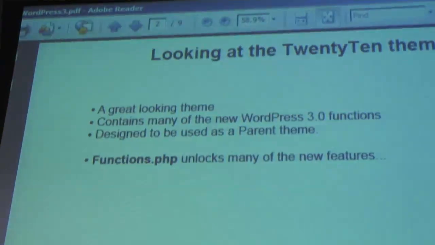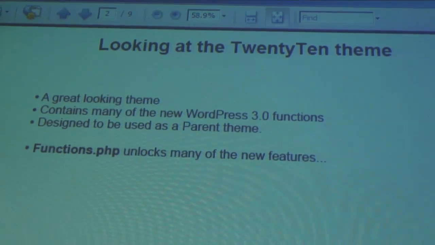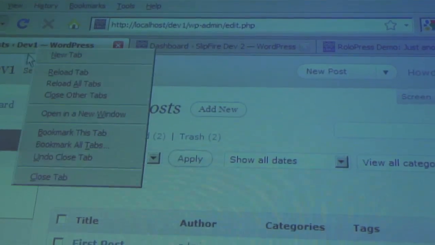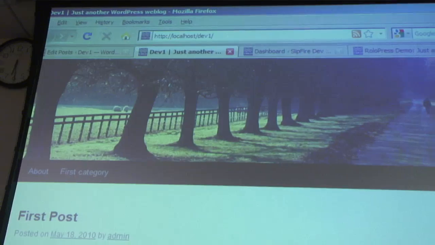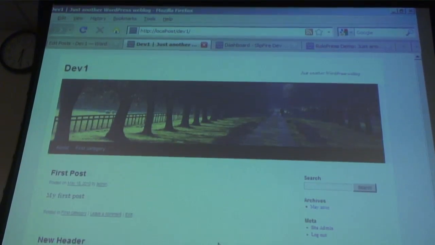So WordPress 3.0. What's really cool about WordPress 3.0 is it comes with a new theme called 2010. The old one was the default Kubrick theme. The new one is 2010. And what makes 2010, in case you haven't seen it, really cool is that it's a nice looking theme. It's somewhat minimalist, but it's a nice looking theme.